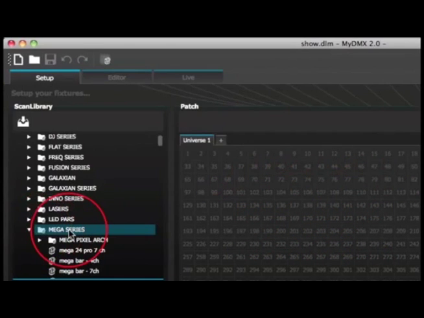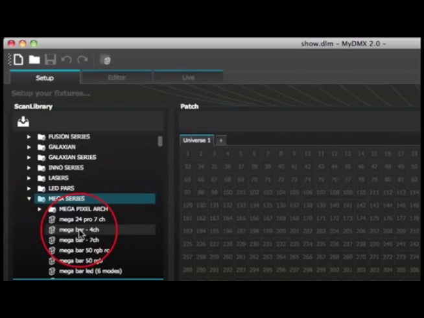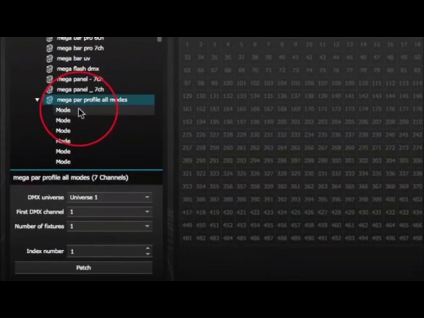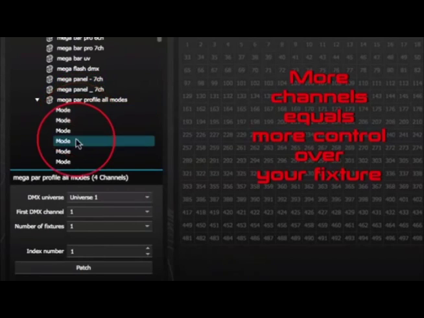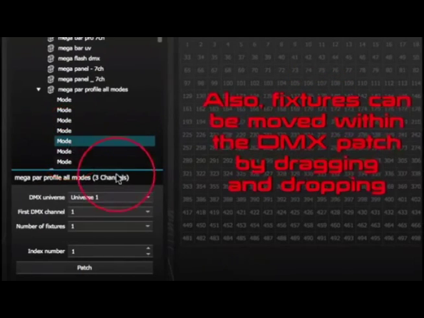We're going to go with the Mega Series since we're using 3 megapart profiles. Go to your ADJ file, head down to Mega Series. We have a megapart profile, so here we go. Now we have several modes in our megapart profile. You could go 7 channel, you could go 6 channel, so on and so forth. We're going to go with 3 channel mode since we're just using red, green, and blue at this time.